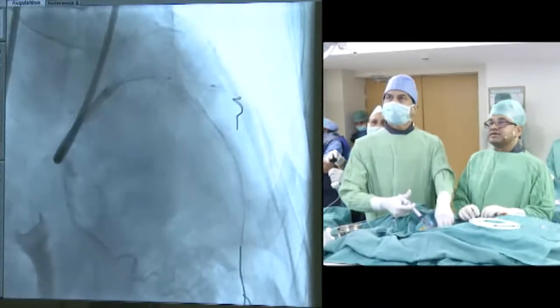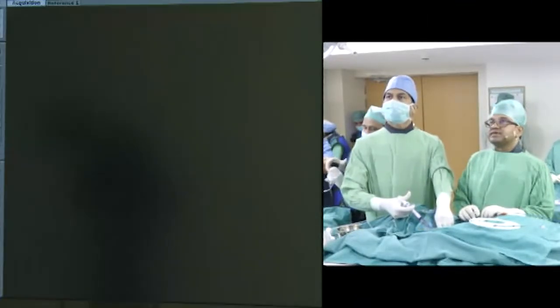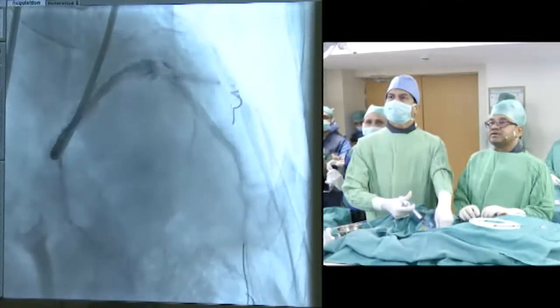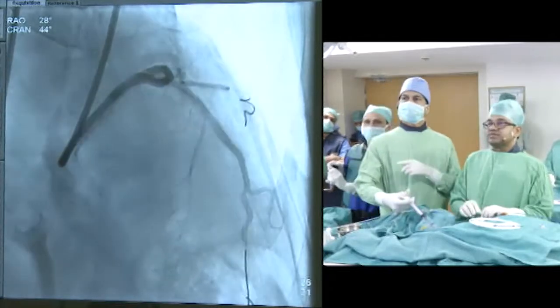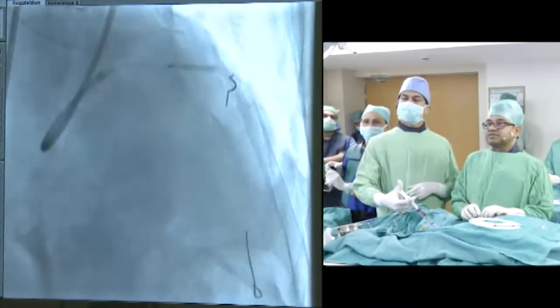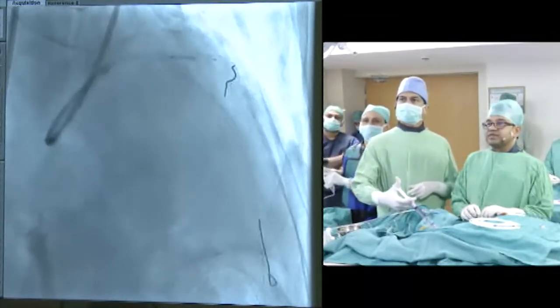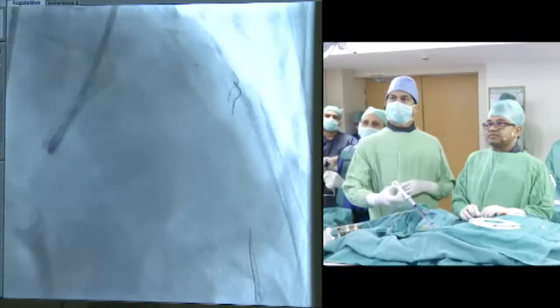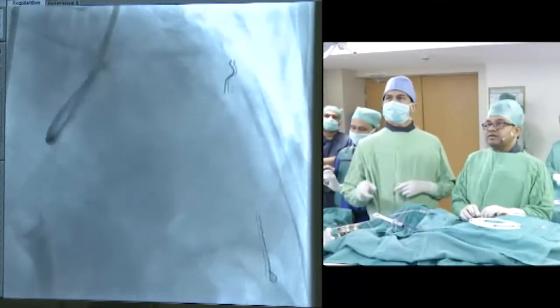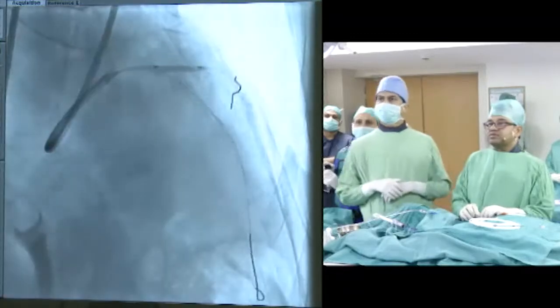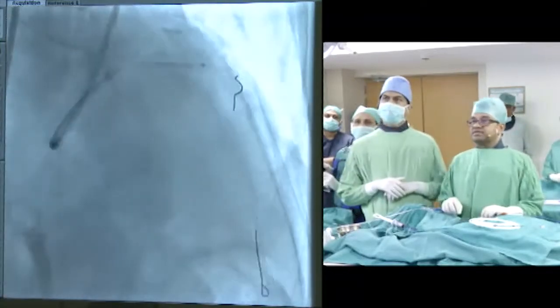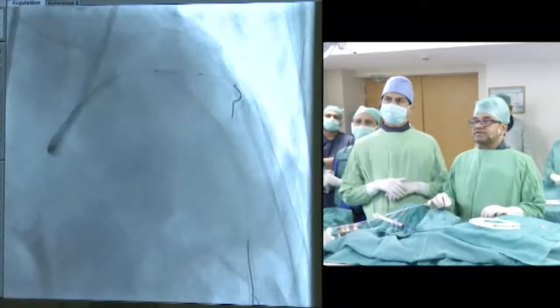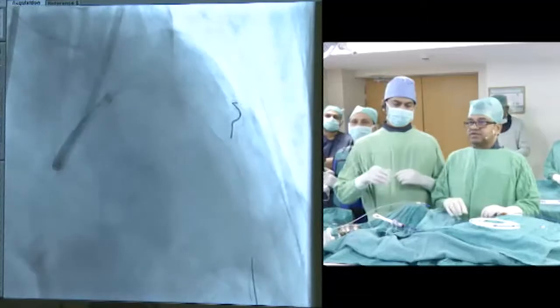Are you in the bigger one? Yeah, so the waist has gone. Can you see that there was a tight waist that has gone now? So now we can use a regular bifurcation strategy for this.